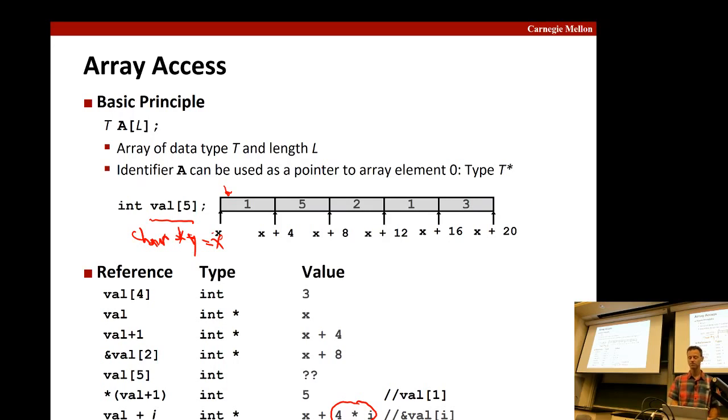Yeah, if you had constructed a separate data type that was a union of this and, say, a char star, you could go back and forth. That's true. All right, good.